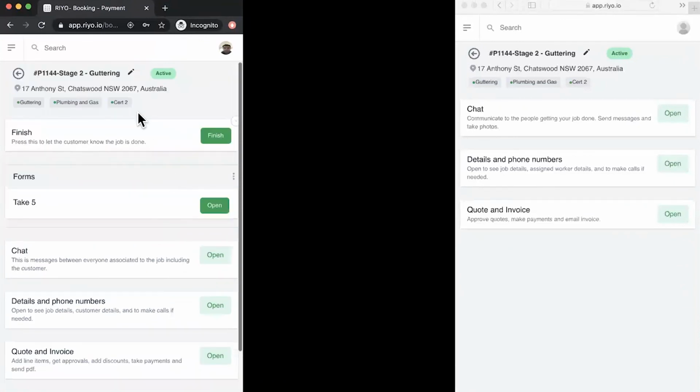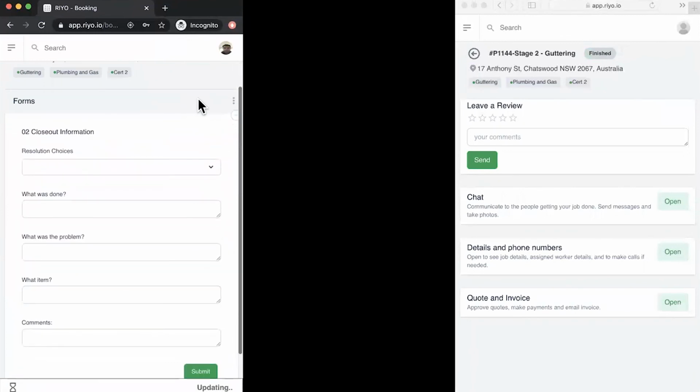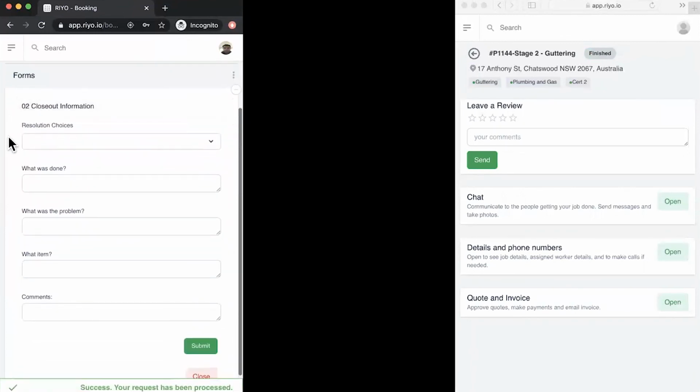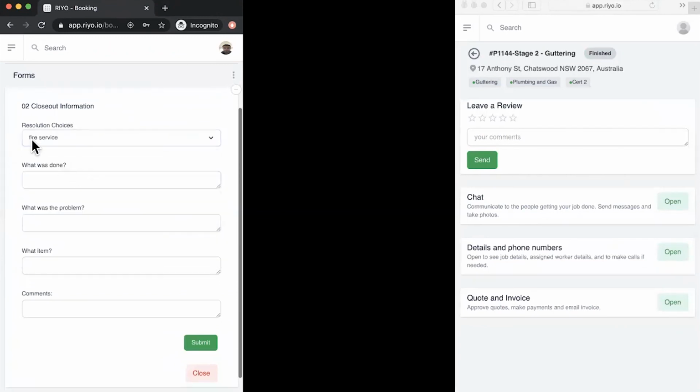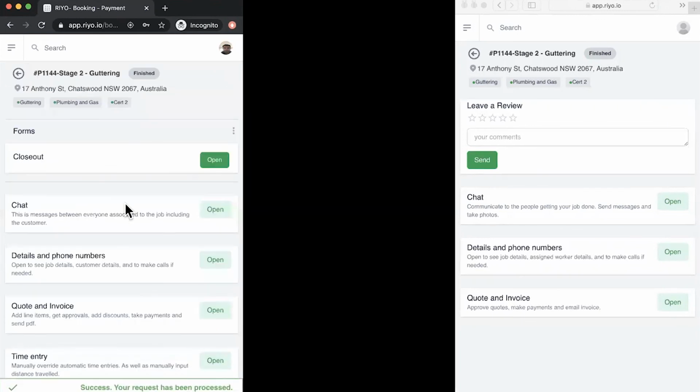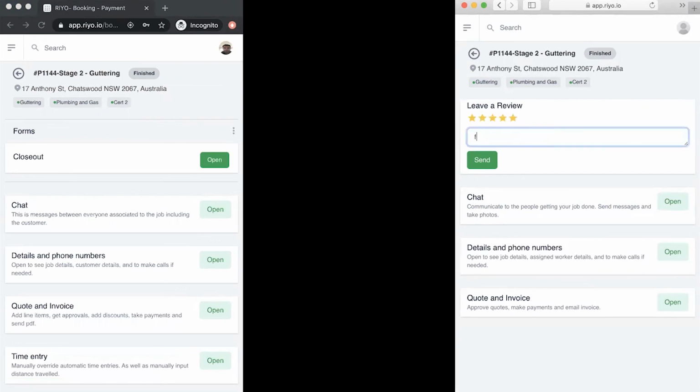Once the booking has been completed, the resource will click on the finish button, and that is going to finish the booking. We have again mandated another form, a closeout information form, that needs to be filled out before a booking can be finished. The resource will be filling out the closeout information form, and once submitting the form, the booking will be deemed finished. On the customer side, the customer at this point of time will have an option to leave a review of the service that was delivered by the professional there.